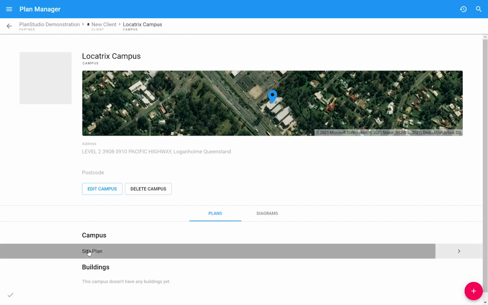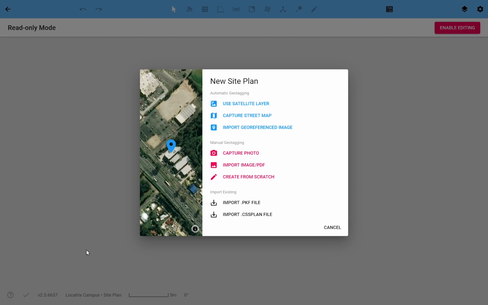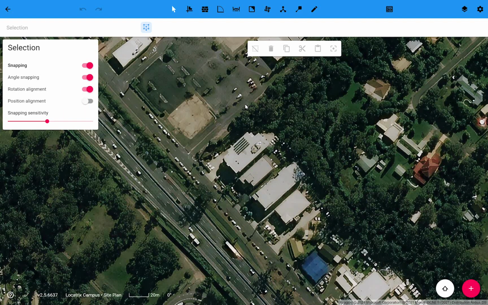When you've clicked on site plan, it'll give you some upload options. As you can see, we have many different options, but the option today I'm going to be using is the Use Satellite layer. When you click the Use Satellite layer, it will use the Bing Map satellite imagery that we were viewing before when locating the campus. But another thing PlanStudio has is the option to choose between Bing or Metro Map.